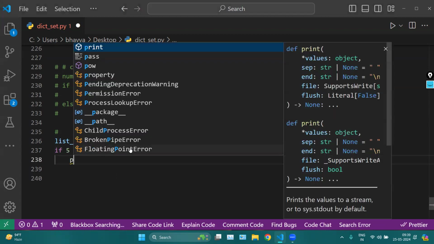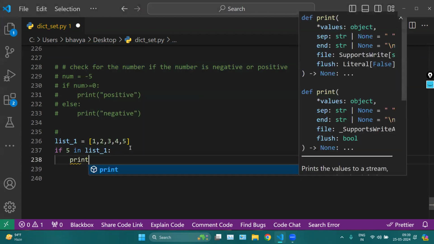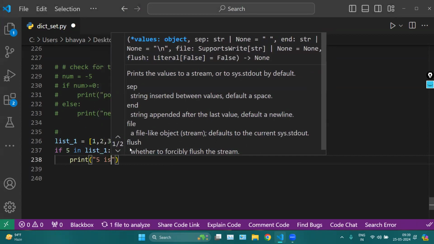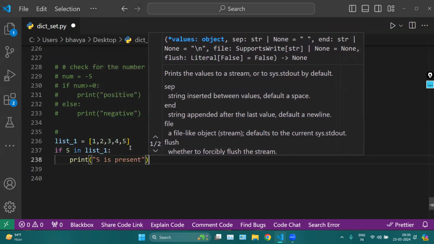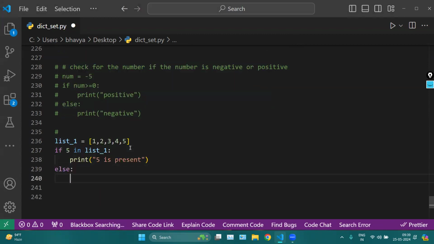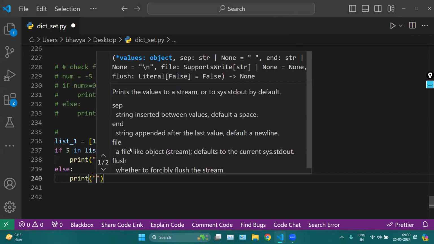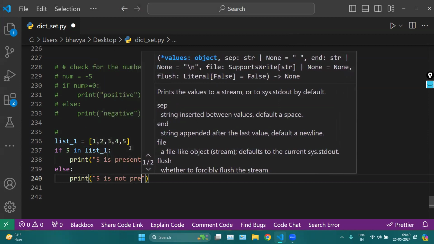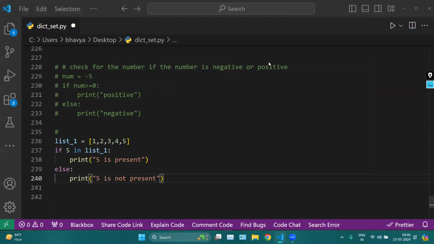So we can simply put print 5 is present. Else print 5 is not present. Right. This is my condition. So we have just two conditions, yes or no, 0 or 1, 5 is present or 5 is not present. So 5 is present, so the answer will be this line, which is 5 is present.